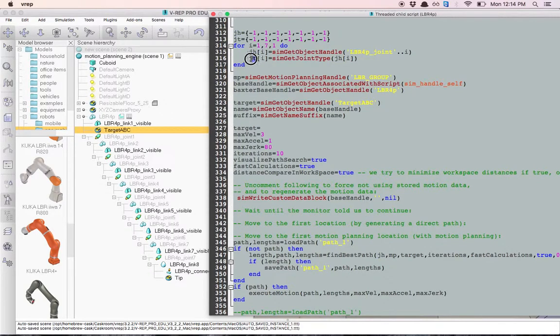And this one gets the joint type of the joint that we just got the object handle for. So this one has all the object handles for the joints, and this one has all the joint types. You don't have to change this code. You can use it as it is. What you do have to change, though, is that if you select another robot, you have to change the base name of the joints here.